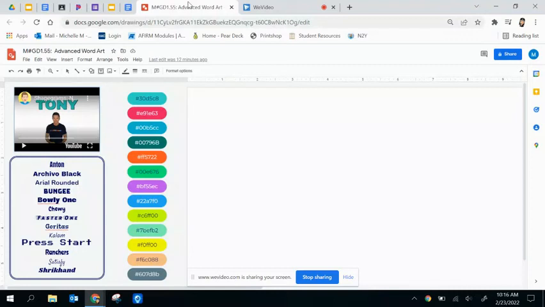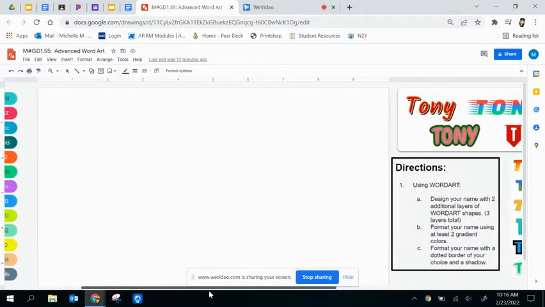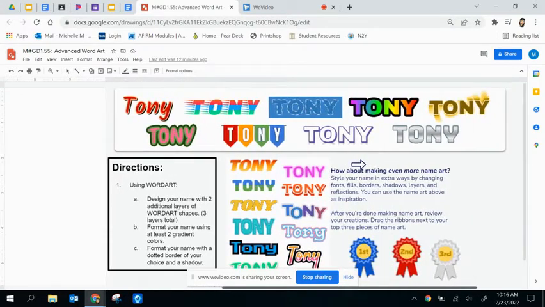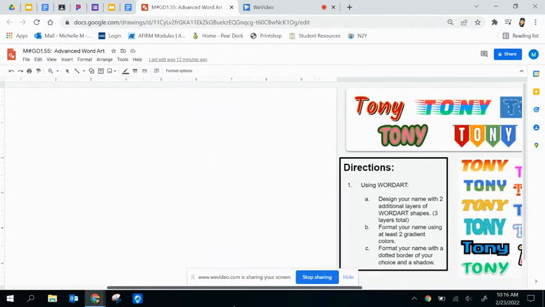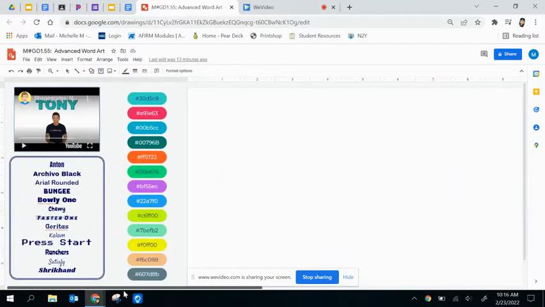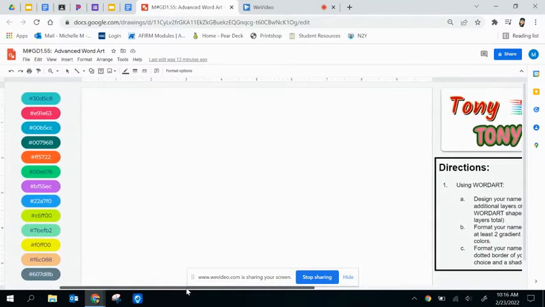In this lesson, we are going to take what we learned from using WordArt and make our names look even cooler. When you open up your assignment, you're going to see some examples of how you can make your name look. So when you open it, slide the bar at the bottom all the way to the right to see those samples. Okay, I'm going to center our page right here.